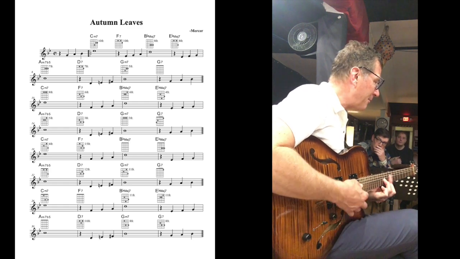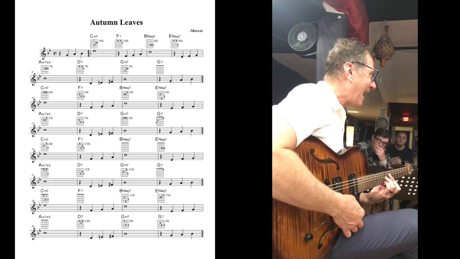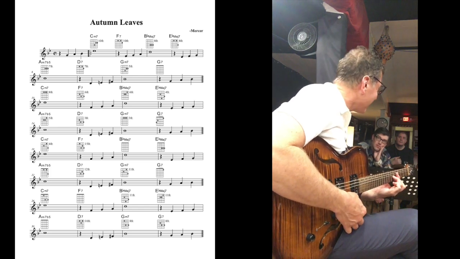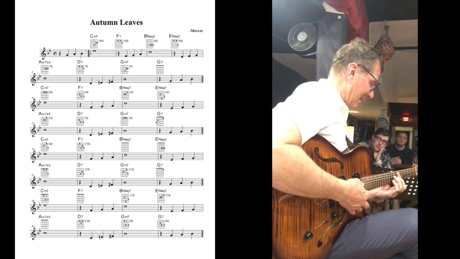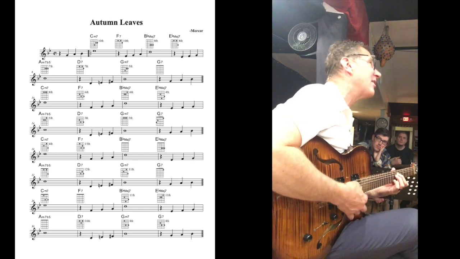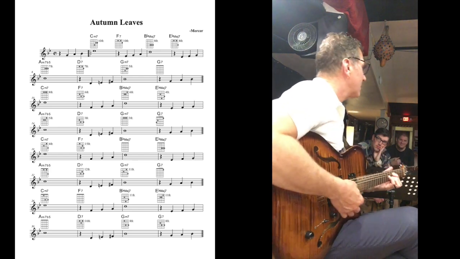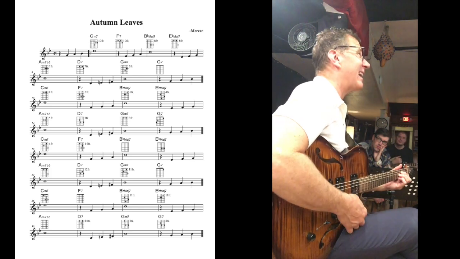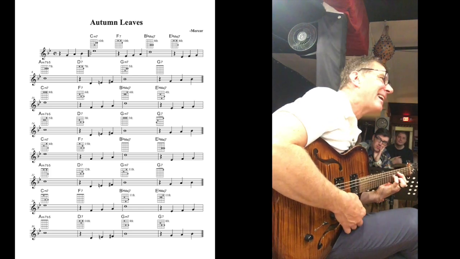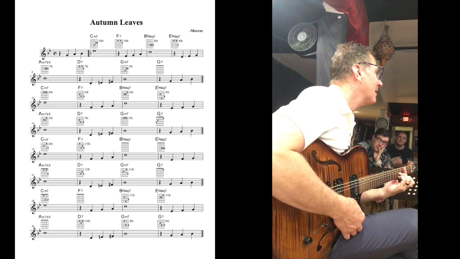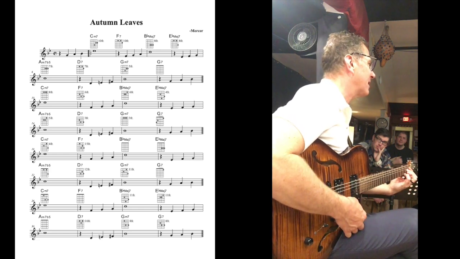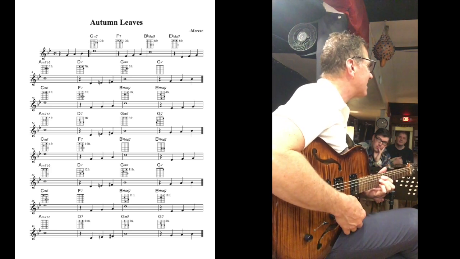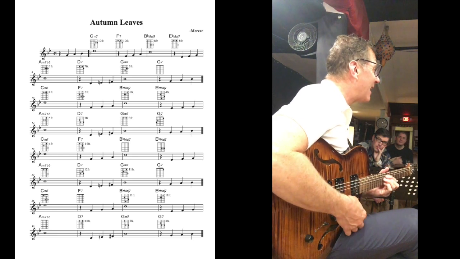F9, B flat major 9, E flat major 9, A minor 11 flat 5, D7 flat 9, G minor 6, G minor 7 flat 9, C minor 13, F7 flat 9, B flat major 9, E flat major 9. A half diminished, just left it there. D7 flat 9, G minor 9, G7 flat 9, C minor added 9, F7 flat 9, major 9, major 9, half diminished, just leave it there. D7 flat 9, G7, G minor 7, G7 flat 9, C minor 11, F7 flat 9, B flat major 7.